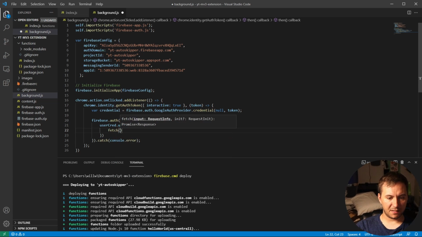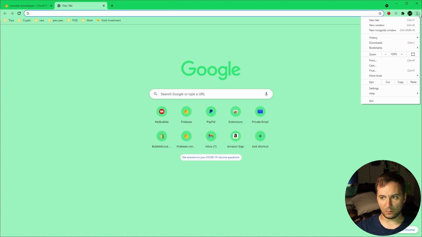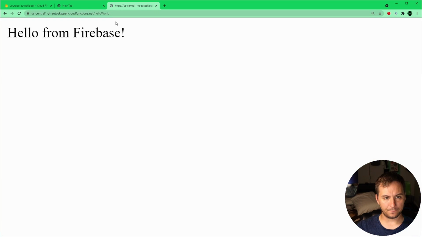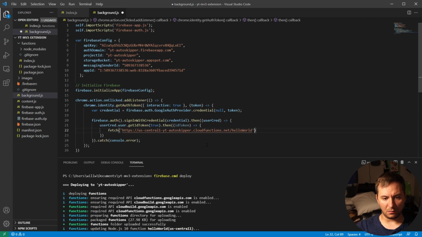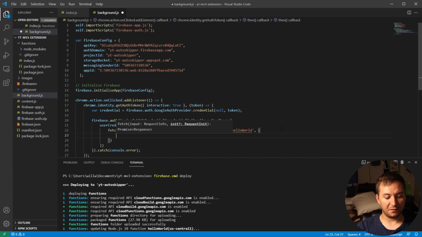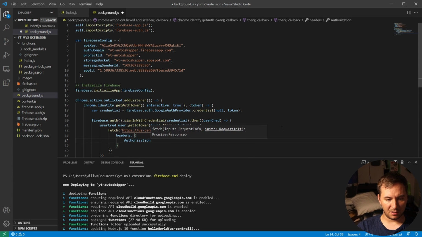So we're going to say fetch, and then passing in our URL. That is not our URL. Our URL was, if we go to our history here, we pass in our URL here, and then after that we're going to be defining our header that we need to pass over. So we're going to say headers, and then that is going to be an object, and then we are going to have authorization as the key, and then our value for that key is just going to be ID token.